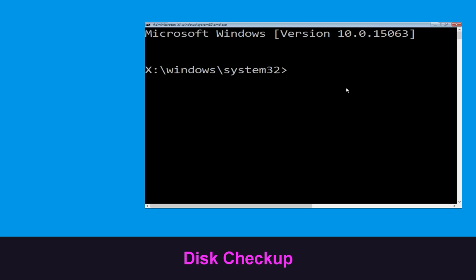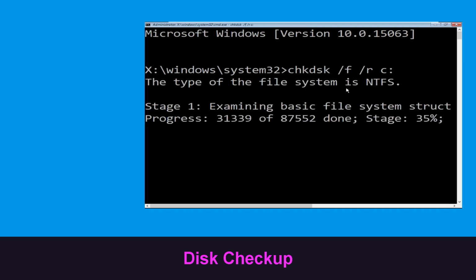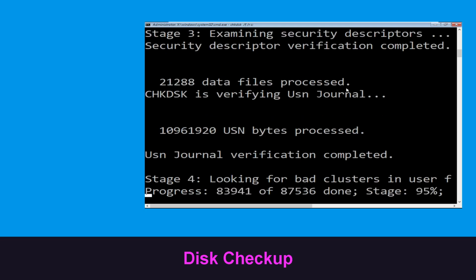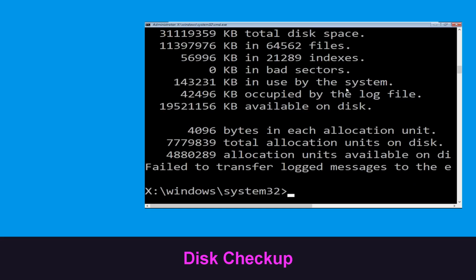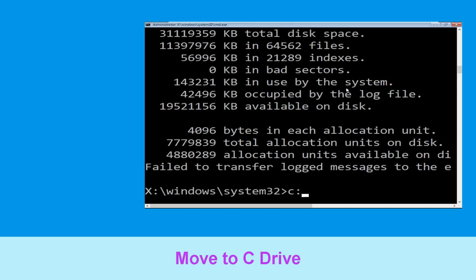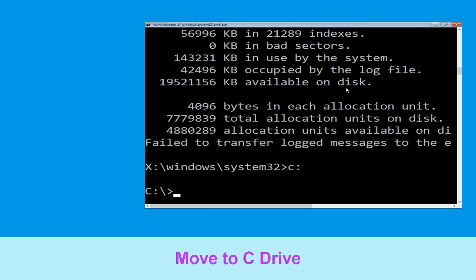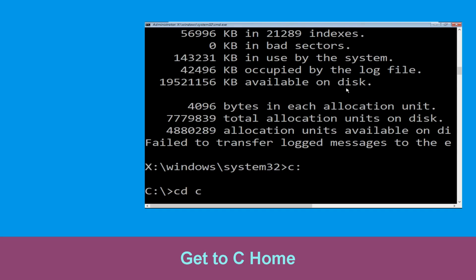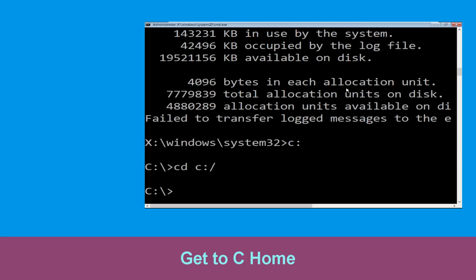Now type chkdsk space /f space /r space c colon and hit enter. Now we need to wait for some time to complete the process. Type c colon, then hit enter. Then type cd space c colon slash and hit enter.